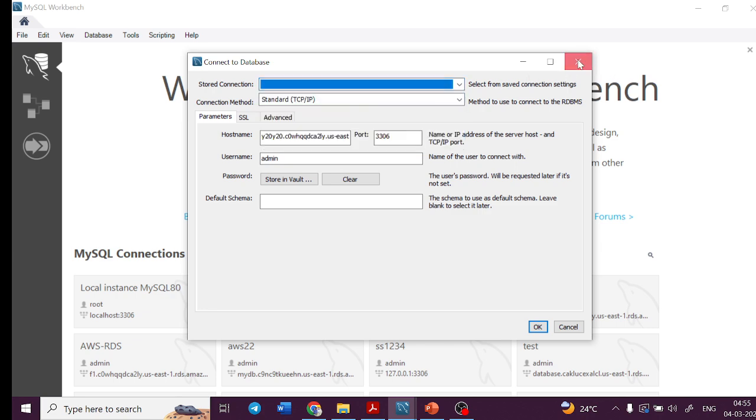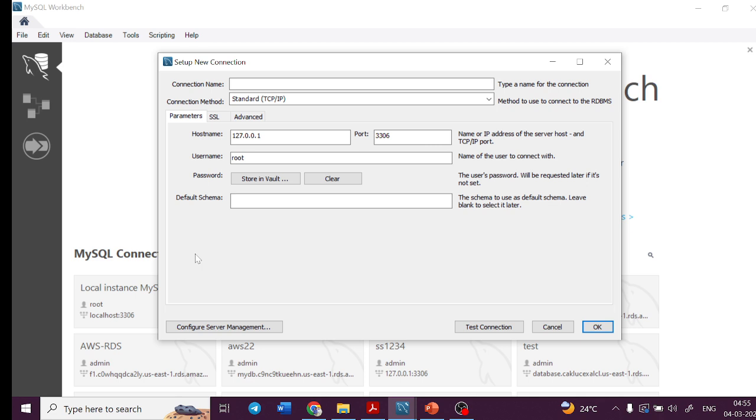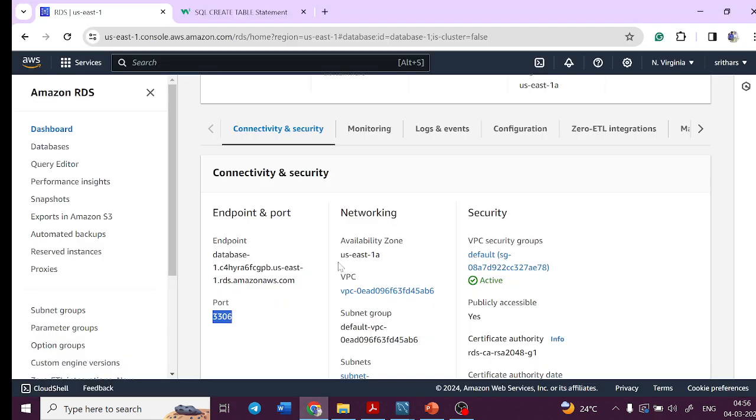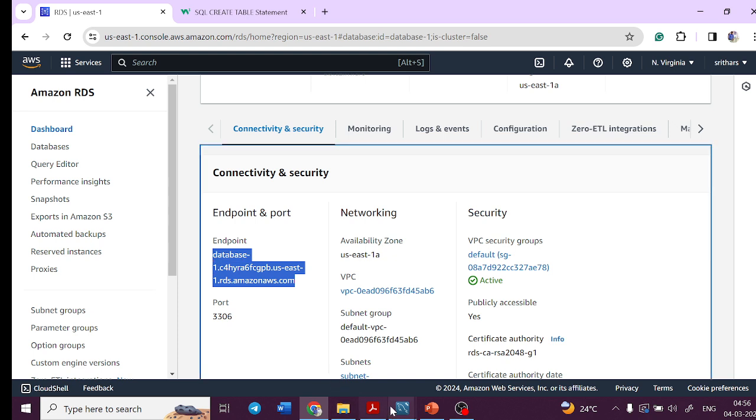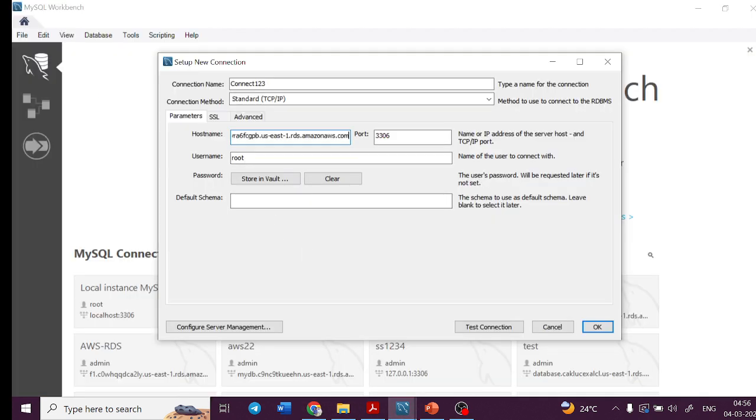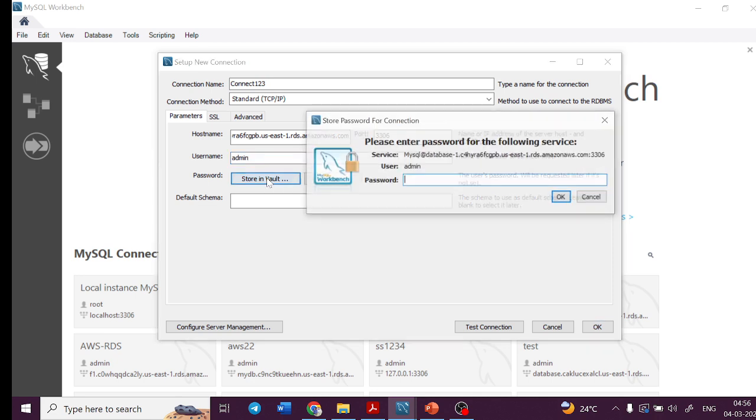Just click on this plus sign, where it will ask you for the connection name. You can make the connection name connect123 and the connection type is TCP/IP only. Then the hostname should be your endpoint. Choose your endpoint and replace this. The port number is 3306. Our username is admin, whereas the password is admin. Click on this vault, keep it as admin, and click OK.